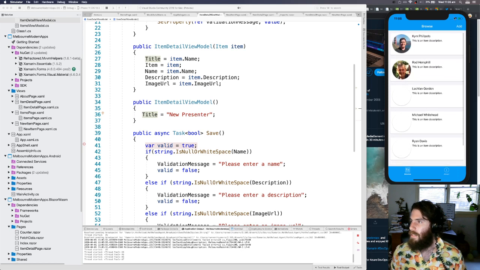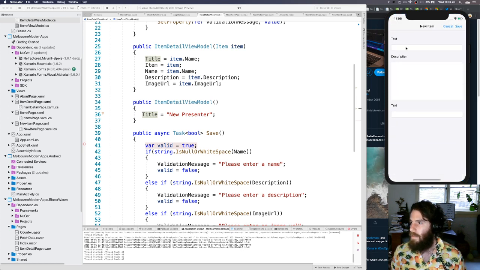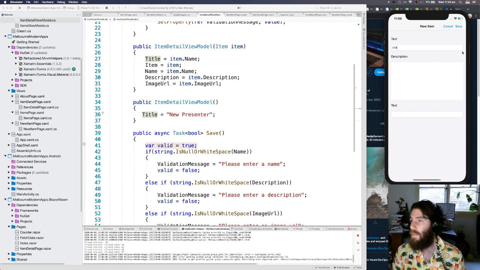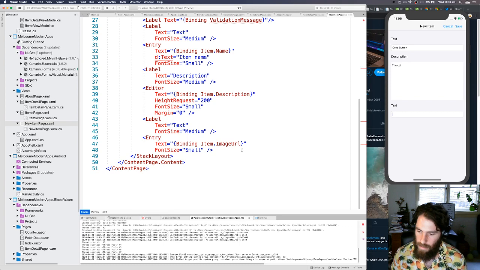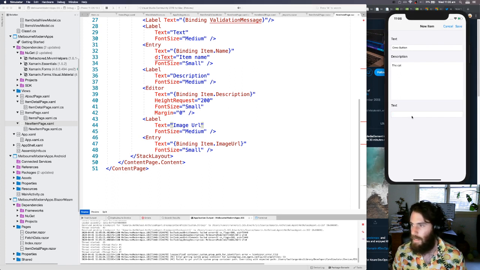So we've got our 6 presenters there. We click add. Let's add Oreo button in. I need to change that from text to image URL. But I won't save it yet because this is fine. Whatever, give it a real URL later.